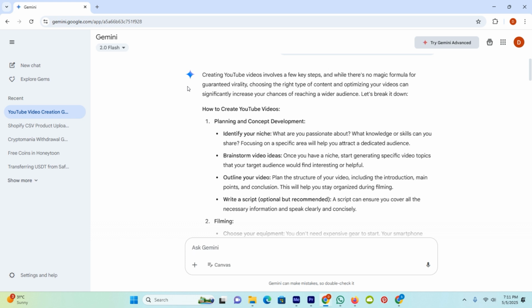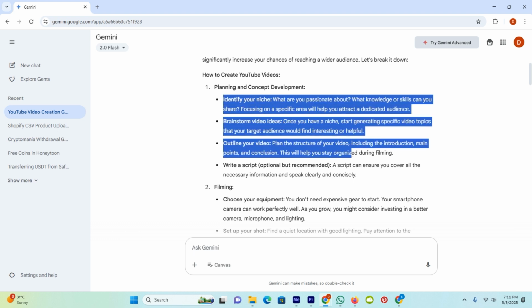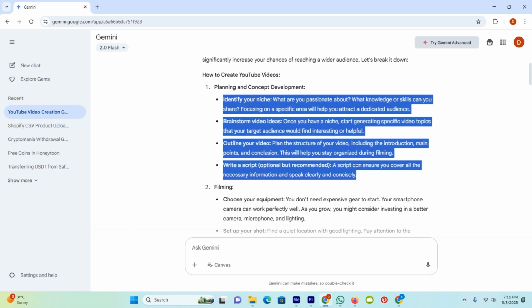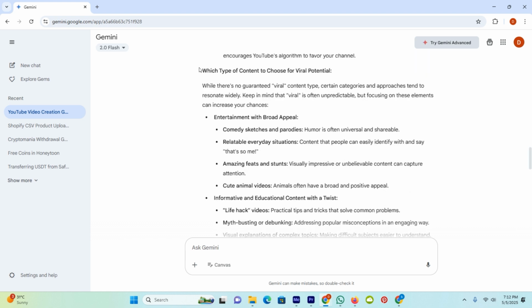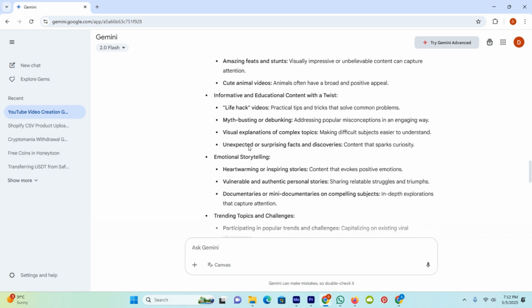As I said, its response time is much faster than other AI. And here it's saying how to create a YouTube video. And this one is the planning from Gemini. If I scroll down here, you can see it is now telling me which type of content I need to choose. Entertainment with broad appeal, like cute animal videos, amazing feats and stunts, or informative and educational content like life hacks. The next one is emotional storytelling.